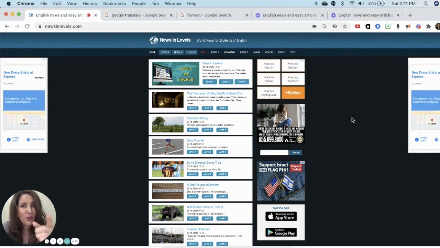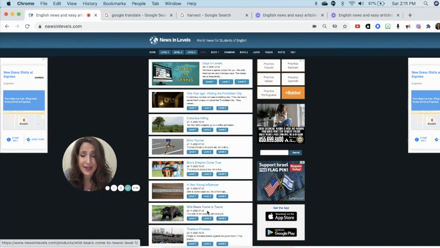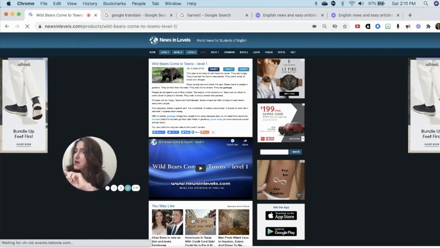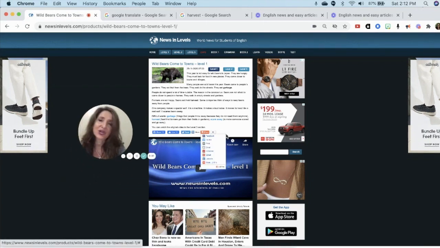And then it's important how you go through these levels. So everybody needs to start with level one. Let me pick an article, this one. I'm going to pick this article about wild bears come to towns. Let's see what that one's about. Click on level one. Remember, you have to start with level one, not level two, not level three. Even if you can read more, start with level one. Here's why. Let me show you.